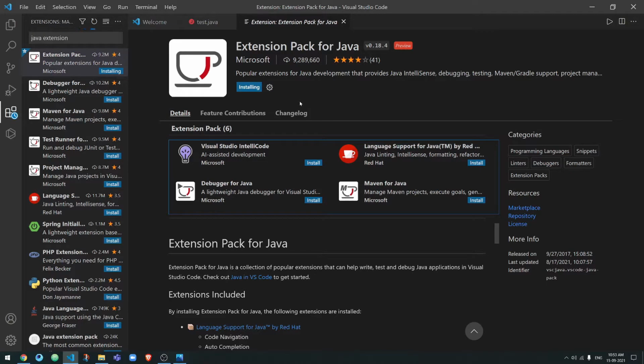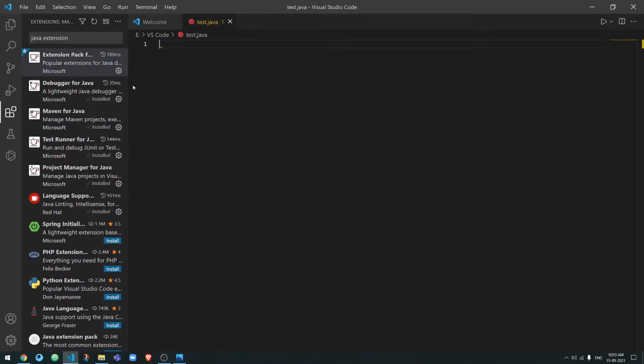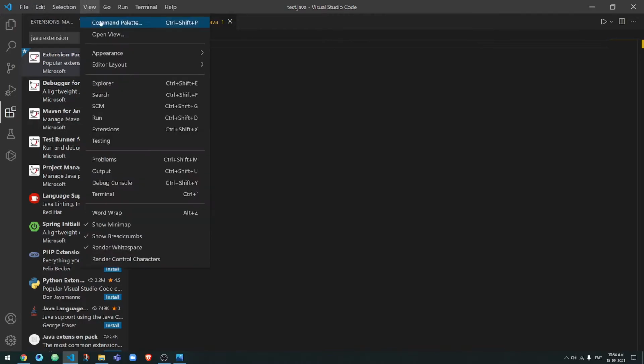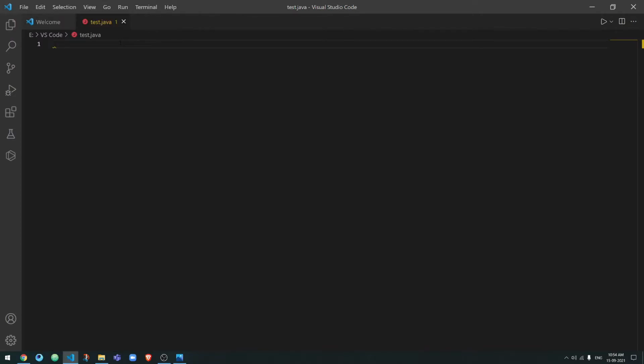This will take one to two minutes depending on your internet speed, but as you can see, it's already done. Now the extension pack is installed, so you can close this. If this extension panel is coming in the middle, go to View, Appearance and switch off Show Sidebar. Now we can type out a basic program. I'll fast forward it for you guys.